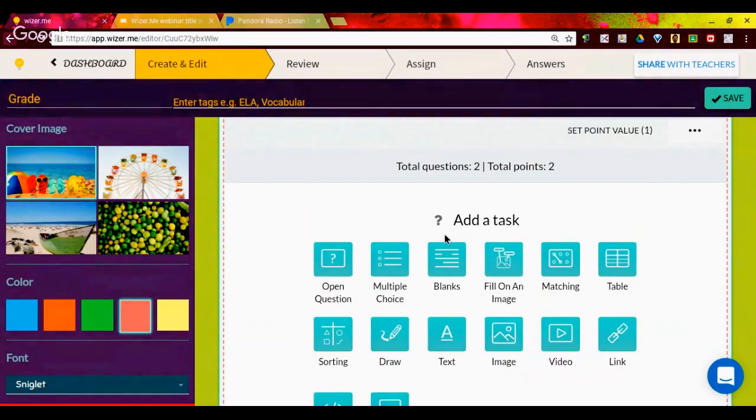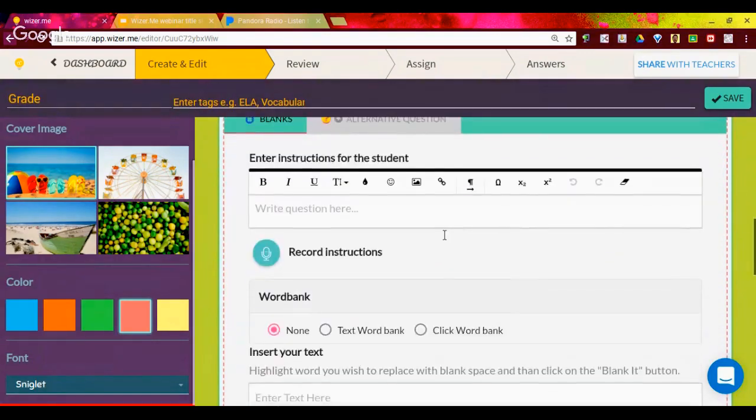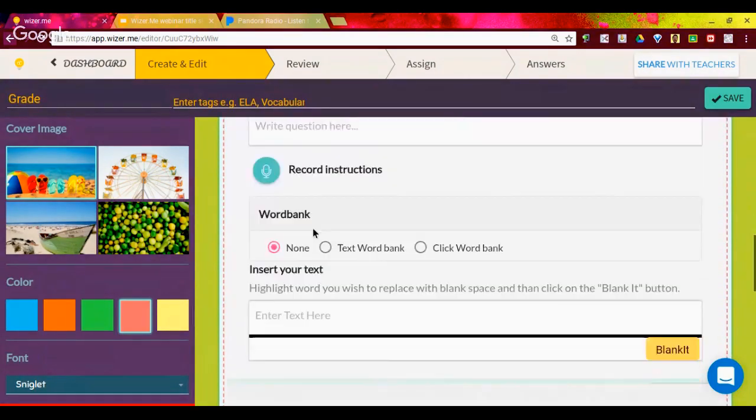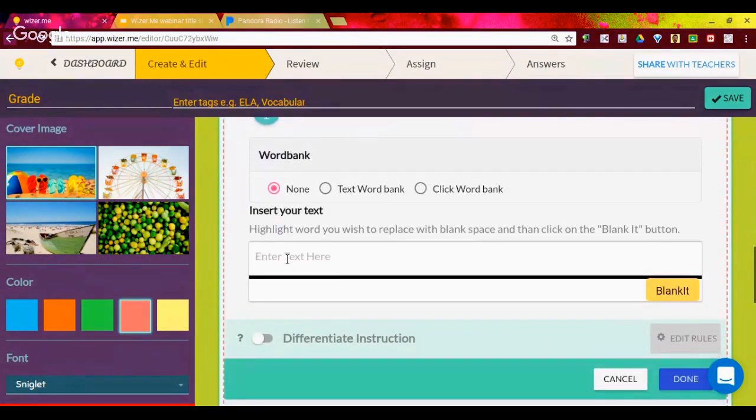Fill in the blank, again, is exactly what it sounds like. So just write your instructions at the top. Then down here at the bottom, you're going to enter your text. So the weather was rainy. Once I know which word I want to blank, you're just going to highlight it and click blank. So now it's italicized and underlined, meaning that's going to be a word that the students are going to have to fill in.